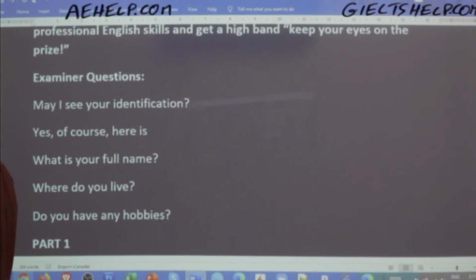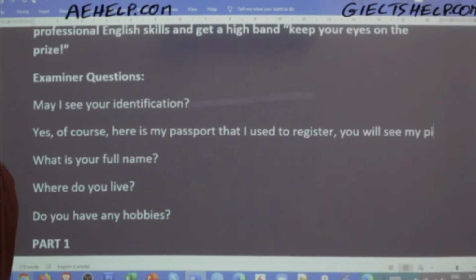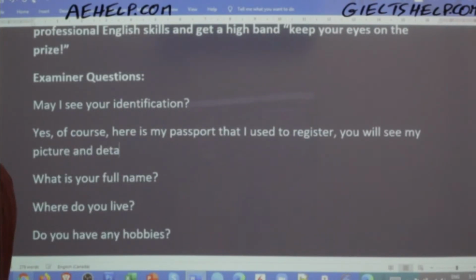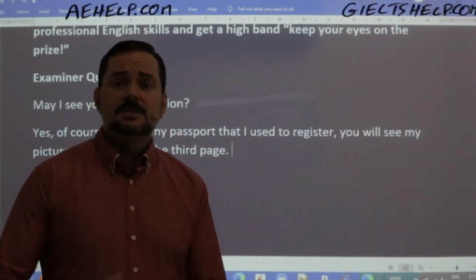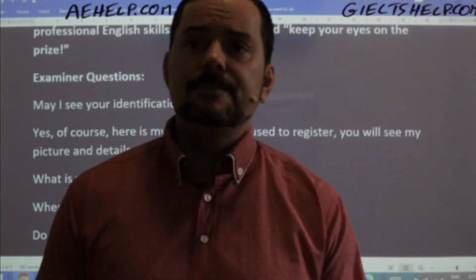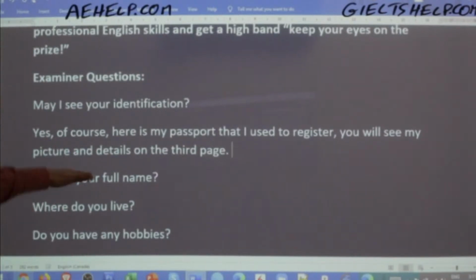Here is my passport that I used to register. You will see my picture and details on the, I think it's usually the 3rd page, if I'm not mistaken, in most passports. Anyway, that's nice fluent language, okay? So produce fluent language right away.